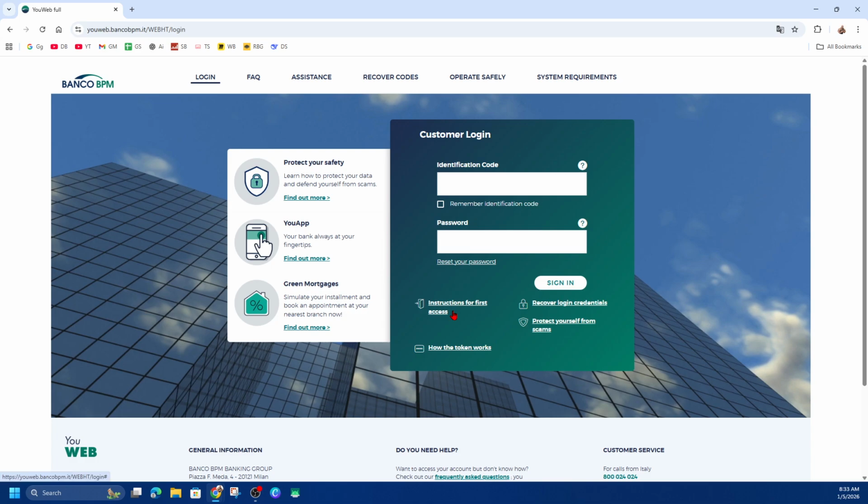So if you use the U app as your security tool, you receive a push notification on your phone to approve the login. Also, if you use a physical token, you'll be prompted to enter the 6-digit code shown on the token after submitting your password. Then access is granted once authentication is complete.